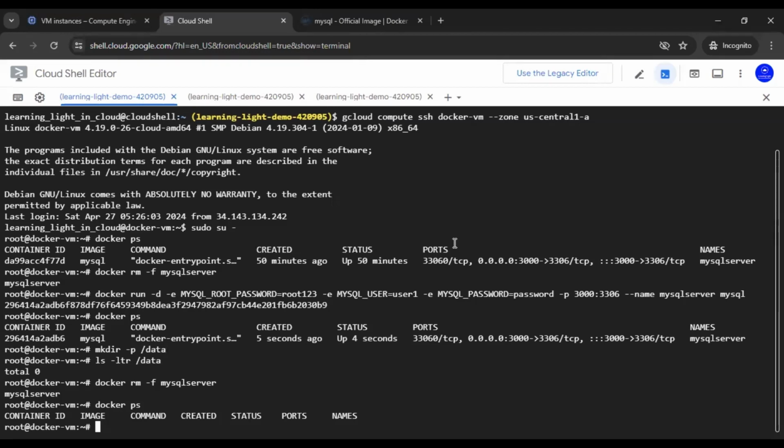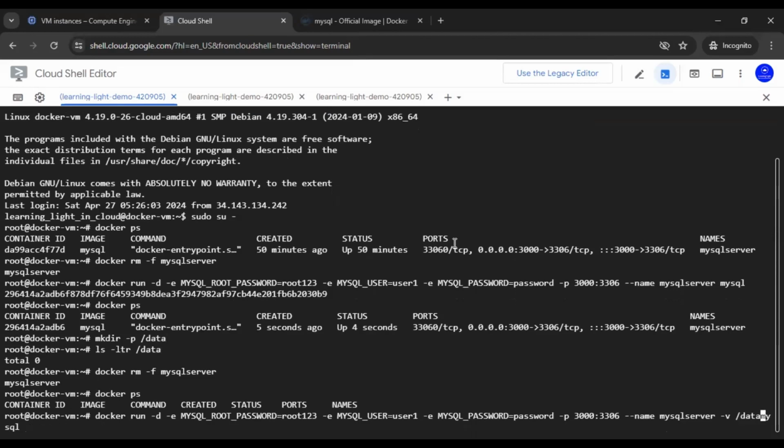In order to do the volume map, we need to use the same MySQL Server command for running the container, but specifying -v to volume map. So /data is going to be our host machine volume, which is going to be mapped with the container's actual database file system.